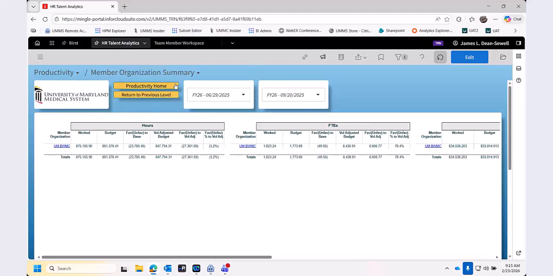You can also get around by these yellow buttons up at the top. So clicking productivity home would, of course, push you back to the home page. And then return to previous level will basically just bump you up one level. So if you're looking at the department view, it'll push you back up to member org and so on and so forth.